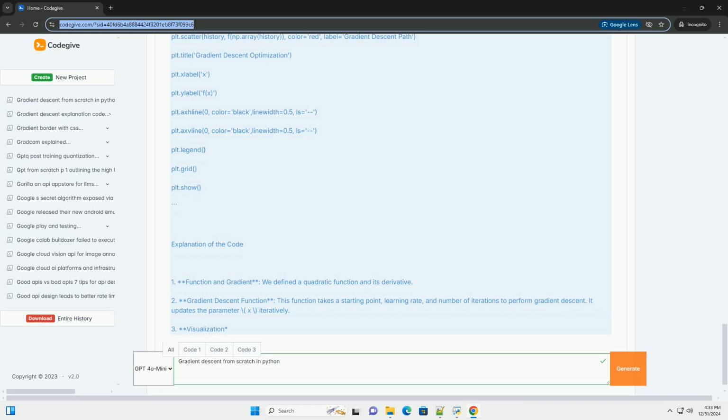1. Function and gradient, we defined a quadratic function and its derivative. 2. Gradient descent function, this function takes a starting point, learning rate, and number of iterations to perform gradient descent. It updates the parameter x iteratively. 3. Visualization, we plotted the function and the path taken by the gradient descent algorithm to show how it converges towards the minimum. Conclusion.